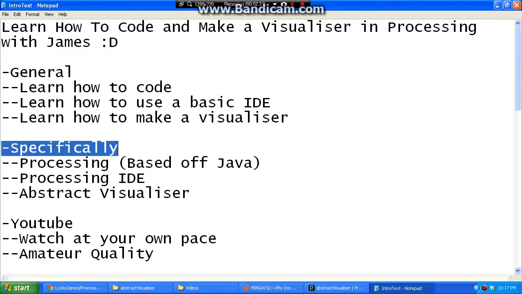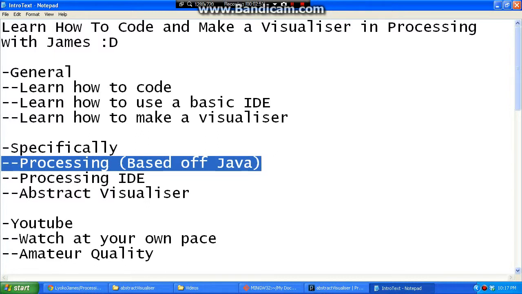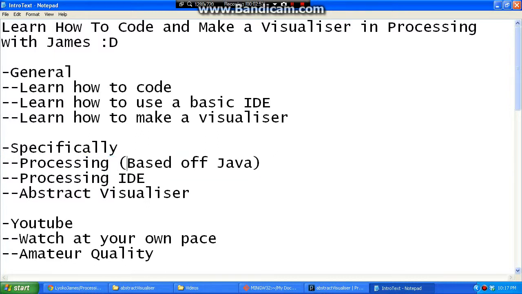Let's talk about what you're going to specifically be learning. This is what we are doing right now. It's basically a more special case of what you're learning in general. We are going to be using Processing, so you're going to be learning how to code in Processing, which is based off of Java. And Java, as you may or may not know, is a pretty popular programming language, and pretty useful. It's one of the two main ones, along with C++. Java is pretty big. It was used to make Minecraft, if you know that game, which you probably do if you're watching my video, I guess.